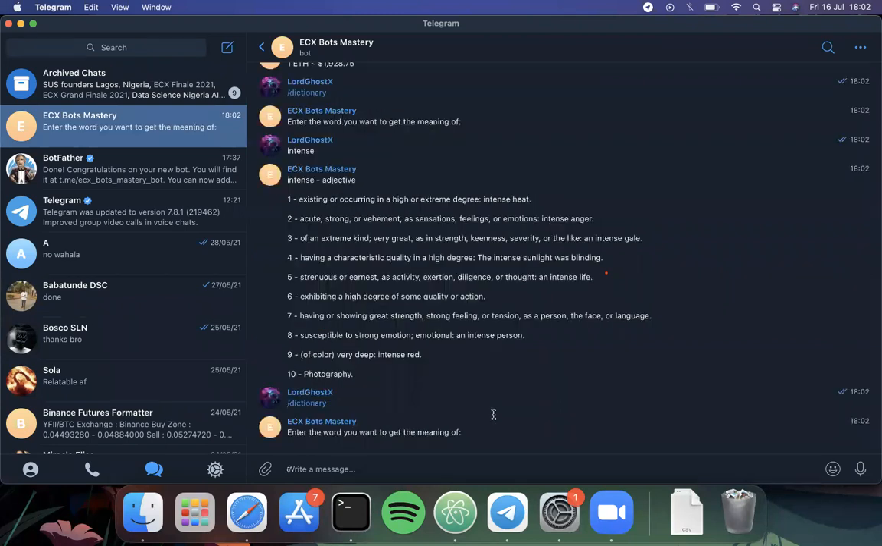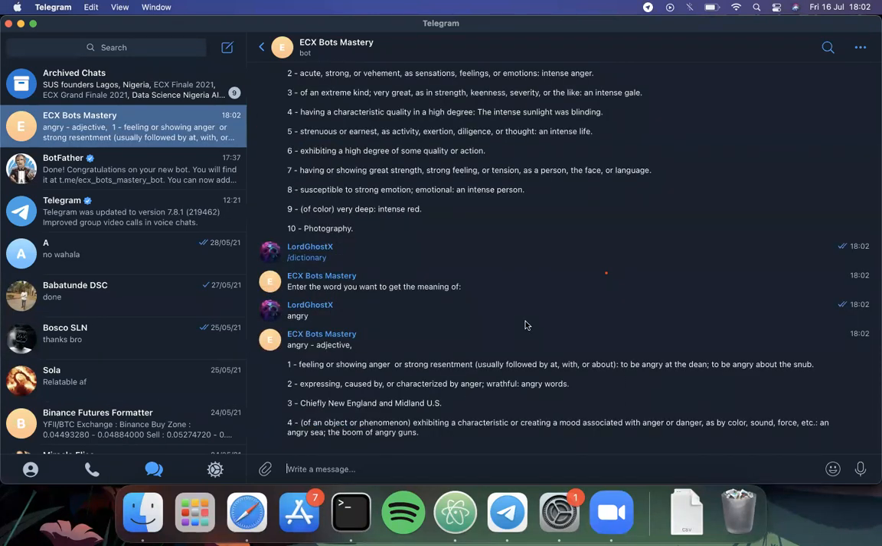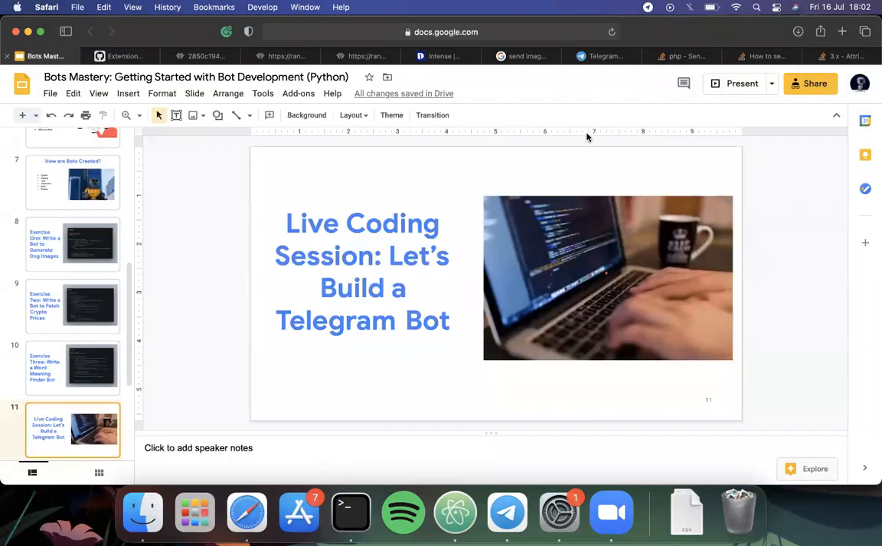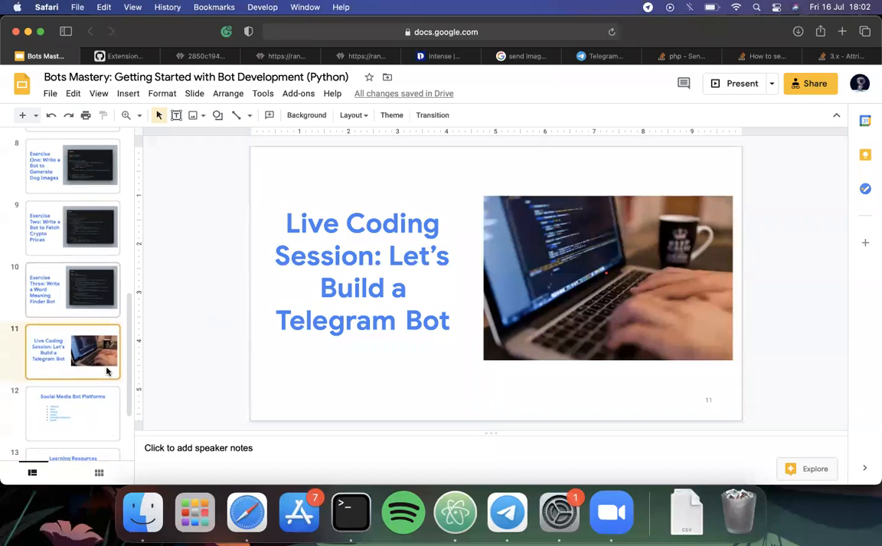And it tells you the meaning of that word. Now we're actually done with all of this. This is the end of the demo session. Let me check that. Okay. So now we're done with our live coding session.